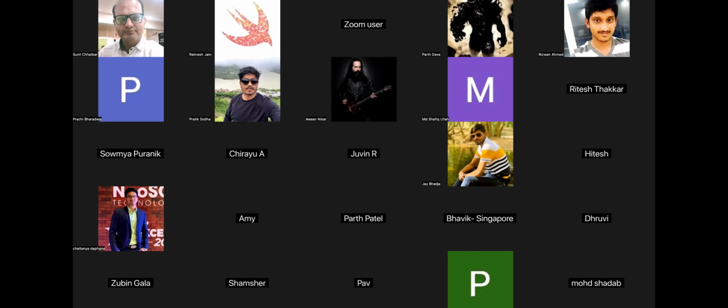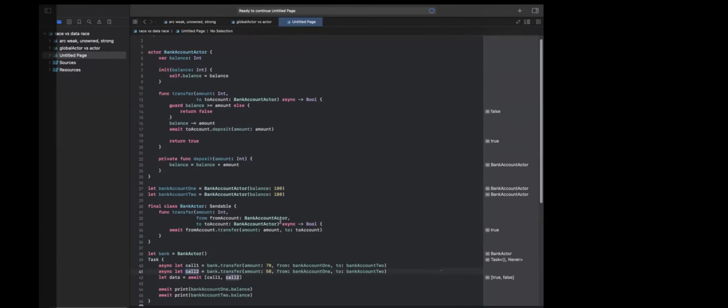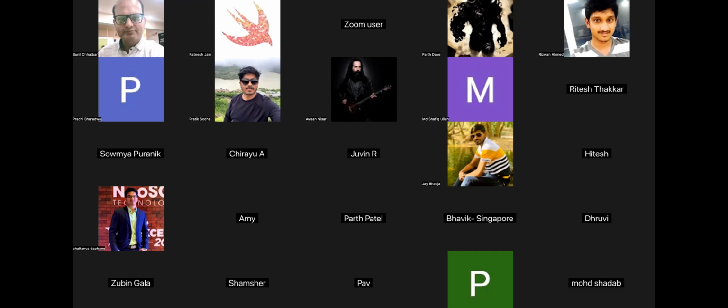So this is a basic structure I have given you of how your actors work. Okay, one more thing I want to show you is an example of how we can make a task and await. As I told you, we can have multiple asynchronous calls. So how can we make those asynchronous calls? For that, we have a task group.